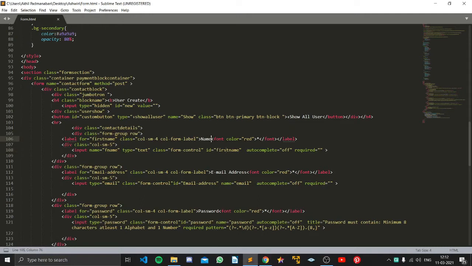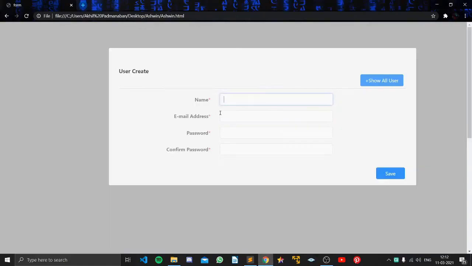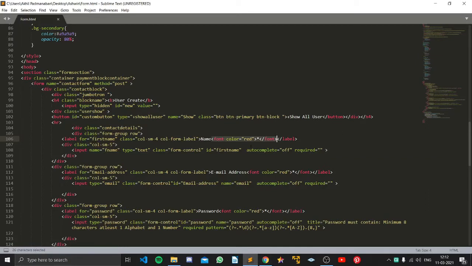Now this part means this. I just want to make this star in red color. That's why I have given it like that. Font color equal to red. You can give any color. For the star only I have given it like that. Then we are closing the label. That's how it works.